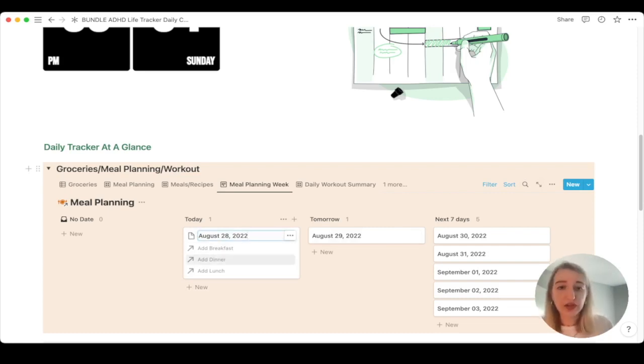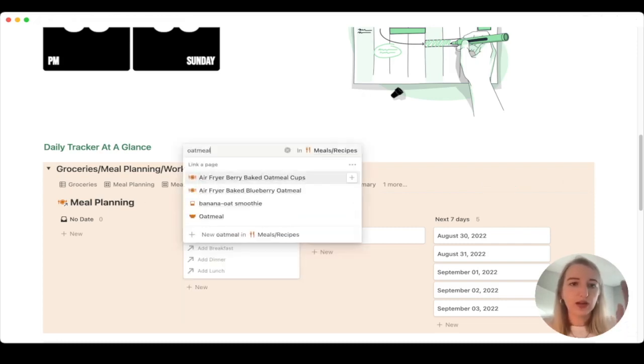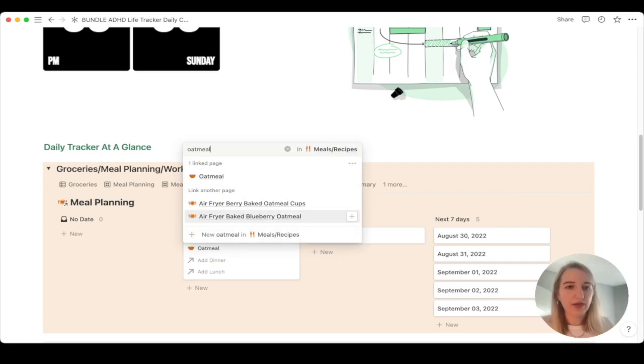This is actually a new feature in Notion where you can edit within looking at it inline. So you actually don't have to have this pop out, which is so helpful, especially for my life tracker. It's going to be super helpful. So where it says add breakfast, you're just going to start typing.